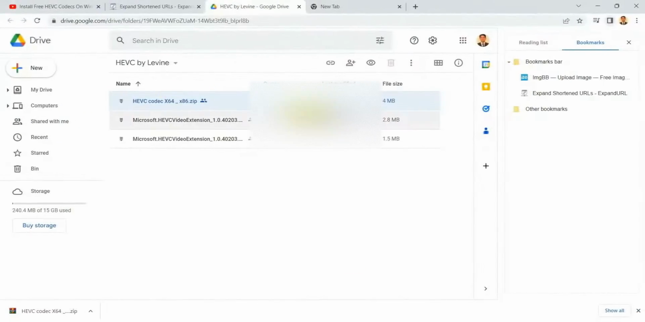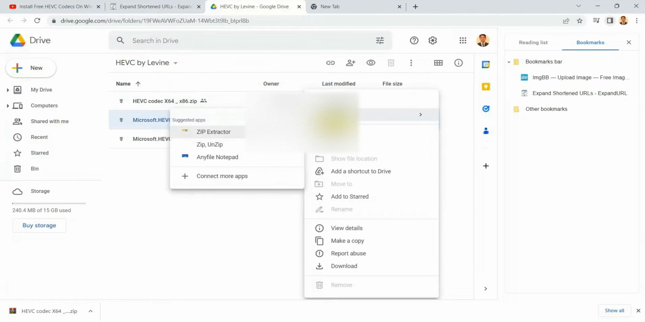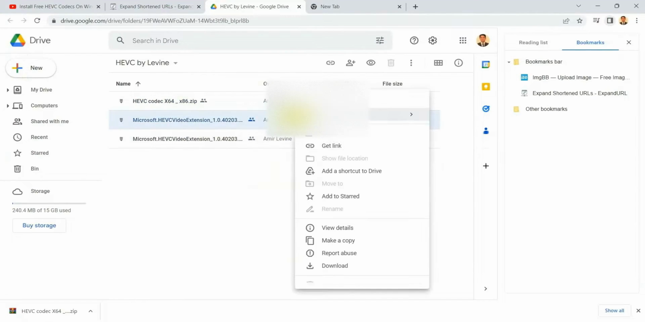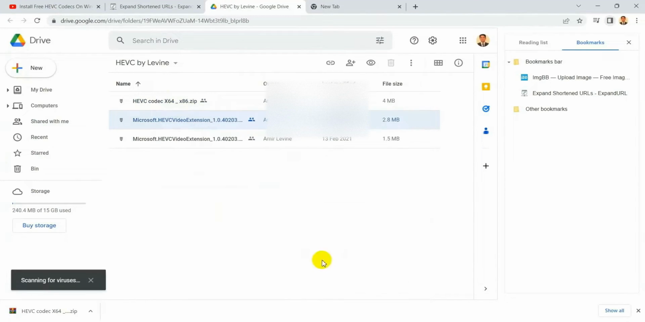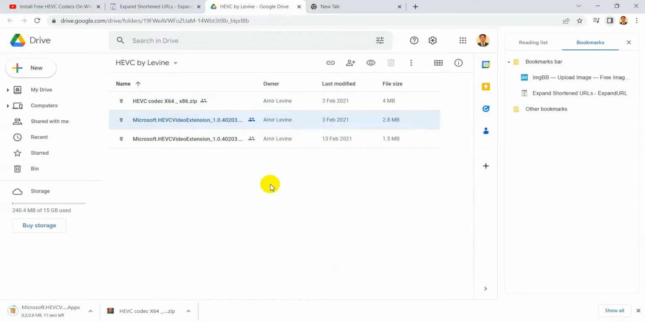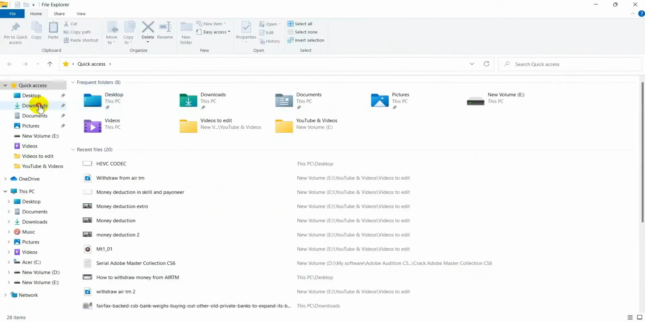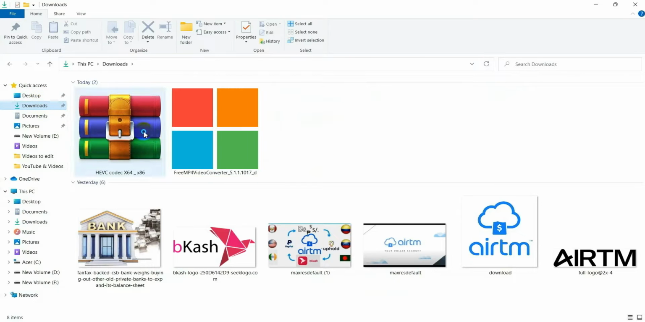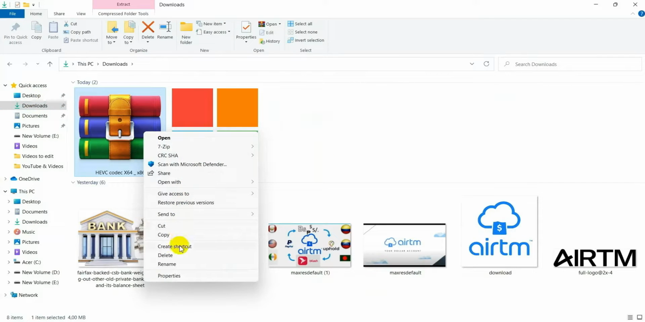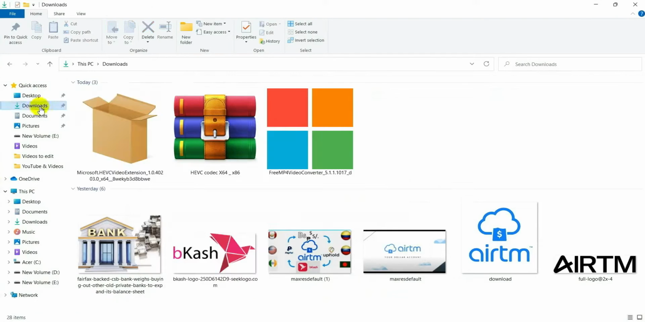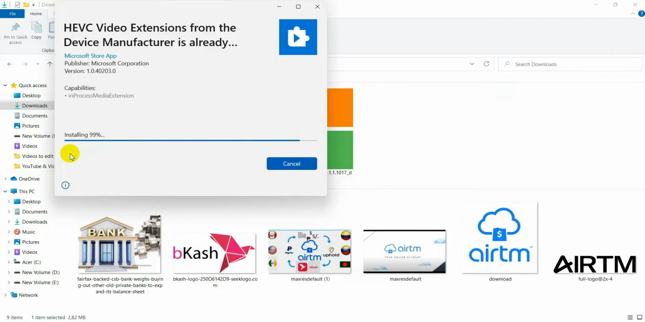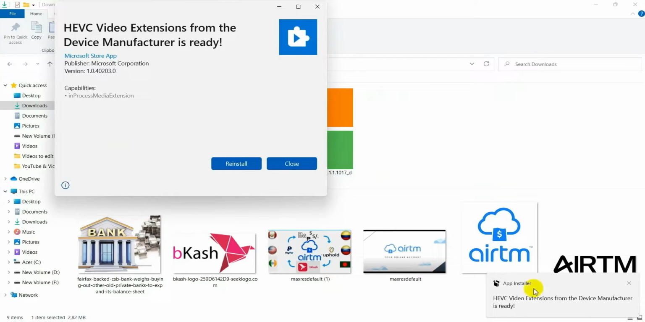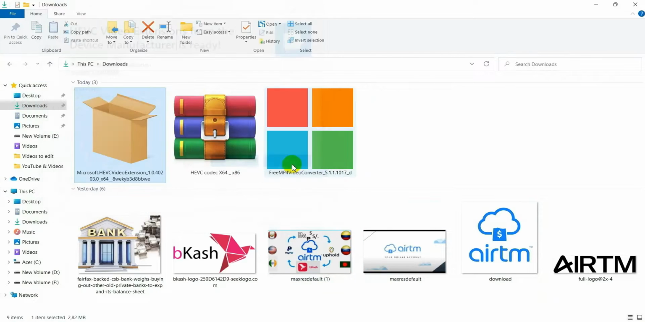Well guys, let's install the HEVC codec. I will leave the download link below in my description, so you can download it for yourself as well. After you download this, you will extract the software, and then after extraction you can click installation, so it will start to install. It's installing. After you install, it will show a message that this HEVC video codec is installed, and you close this.